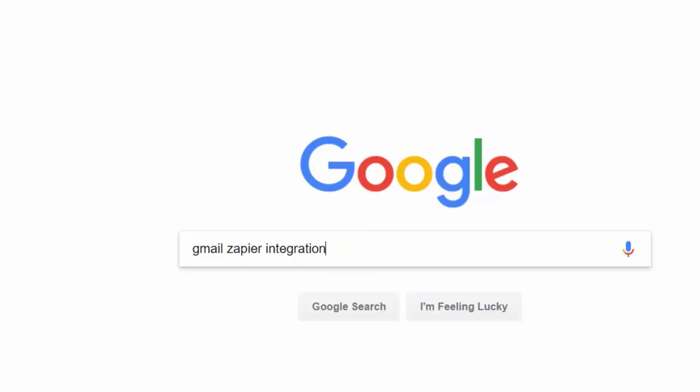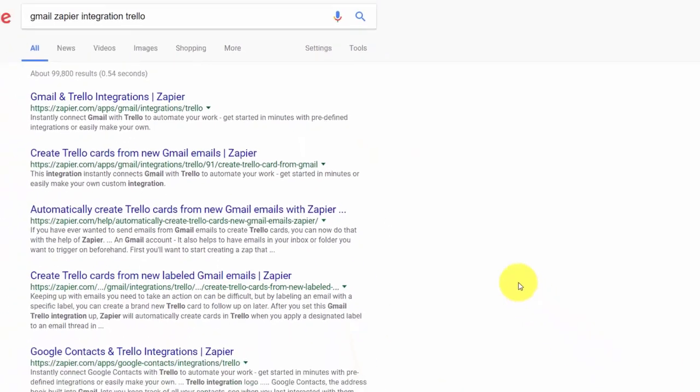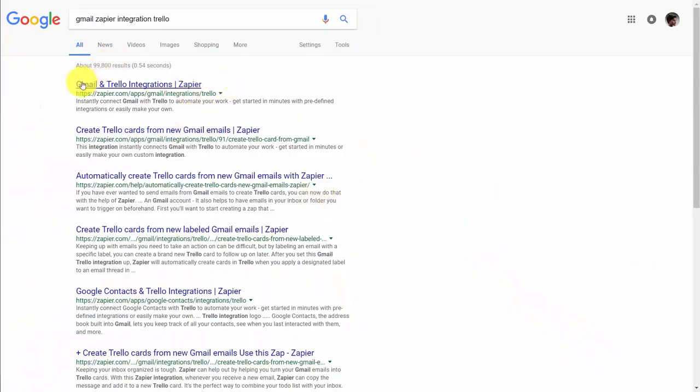And then once you do that, you'll write in the application that you are searching for. If you want to know perhaps if Gmail integrates with Trello, you'll then write in Trello. Once you do that, you'll then click search. You'll typically then see one search result at the very top. You're going to click into that result, and typically that result is going to be from Zapier.com.